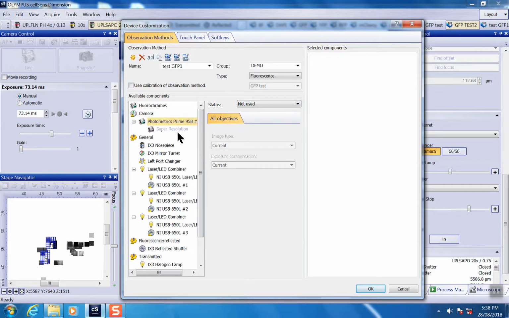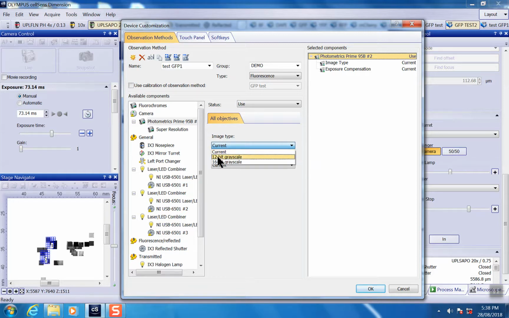For the camera, if you have more than one camera installed on the microscope, you can choose whether you want to use a monochrome camera or color camera. Because we only have one camera, we'll just use this one. You can select the image type. We can use 12-bit or 16-bit grayscale. You can choose the exposure compensation. We can choose 0.